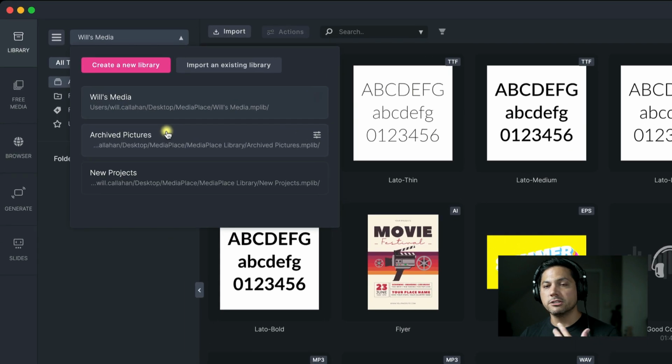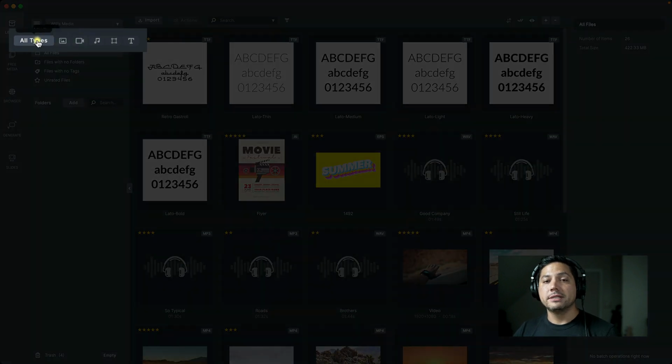So remember, you can have multiple libraries. And the cooler thing is, if you have other people you're working with that are utilizing MediaPlace, you can share libraries between each other. Maybe you're collaborating with somebody who's working on projects and they want you to have access to these files that have been tagged, organized and labeled, so that you can use them for the projects you're working on. You can quickly share across and import their existing libraries into your library, which is an awesome feature.